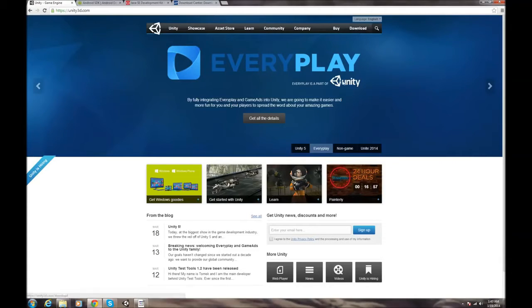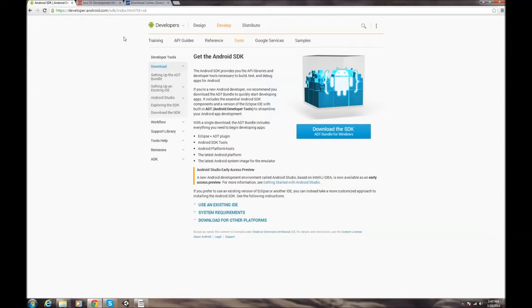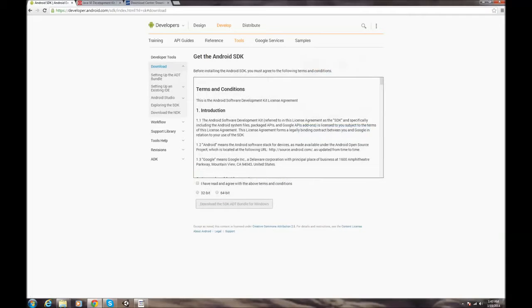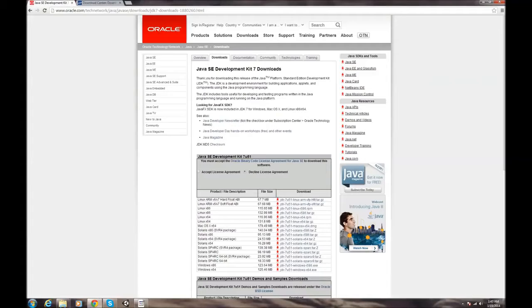So go ahead and download Unity, get that all set up, and then you're going to need to download the Android SDK for Windows. I'm using Windows 7 64-bit, so follow that download link and get that installed. The next thing you're going to need for your Android SDK is a JDK. So follow this link and get your JDK for 64-bit and for x86. x86 is 32-bit, if that makes sense. I used both of those, and I'll explain why I did that in just a minute.